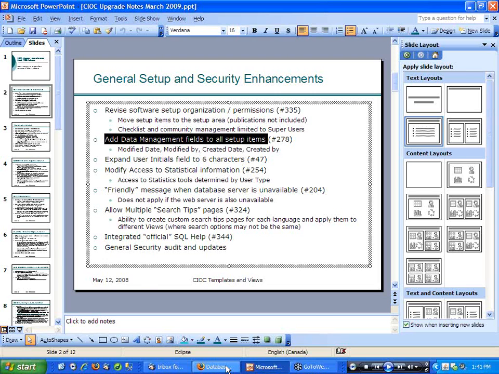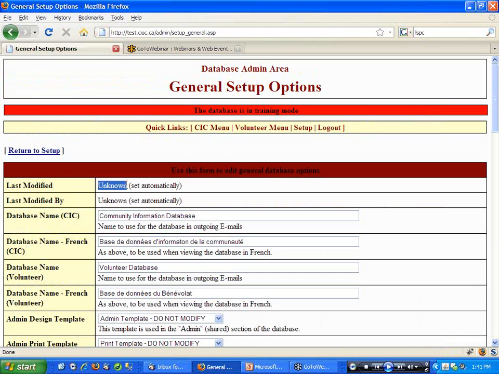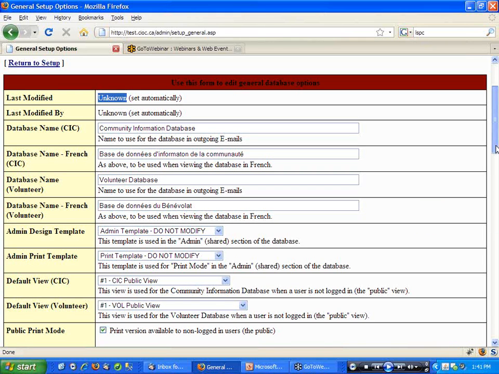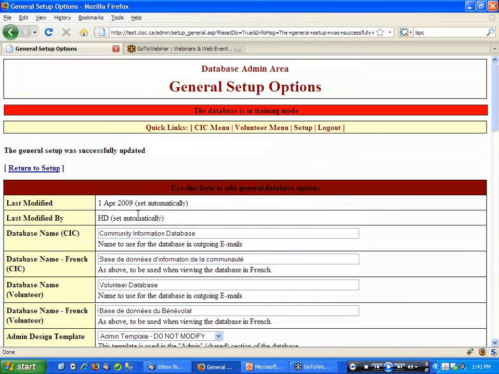That even includes your saved searches now have the date that you have modified it and the date that you created it. So this applies to everything, including if I go into general setup options, you'll see it says unknown. That means that nobody's modified it since the upgrade. These are brand new fields, so they're not populated until someone makes a modification. But you'll see from now on you will know who has last touched your setup options, okay, and when they did it.